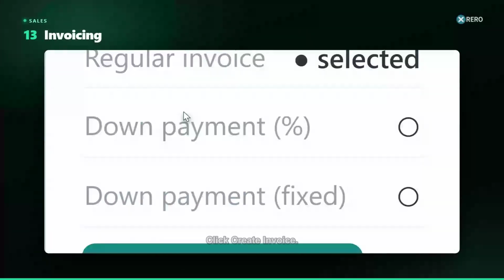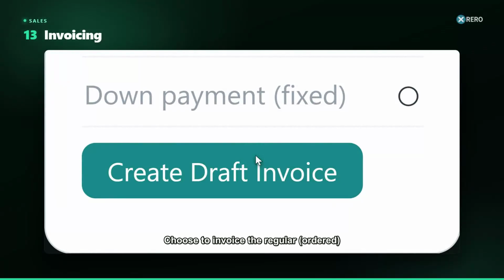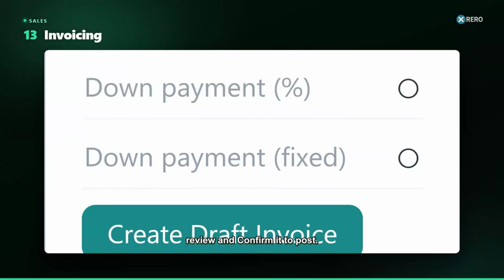Click Create Invoice. Choose to invoice the regular ordered quantities, only the delivered quantities, or a down payment. Xrero drafts the customer invoice in accounting. Review and confirm it to post.